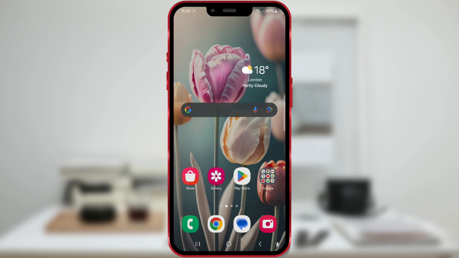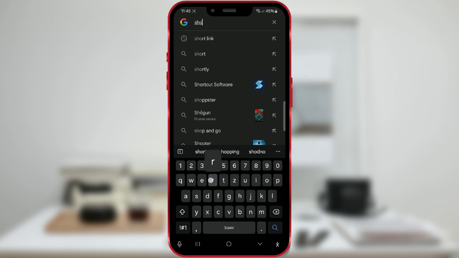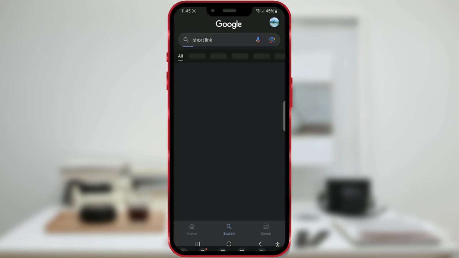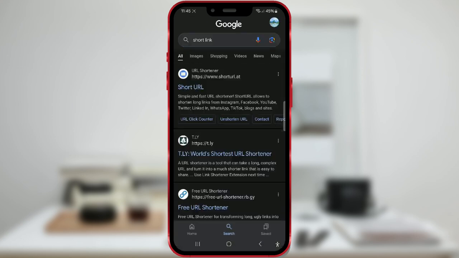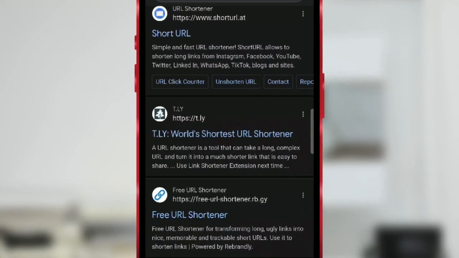First, open your browser. In the search field, enter short link and click on the text when it appears. You'll see several websites where you can shorten a URL link. I will use free URL shortener. Open it.